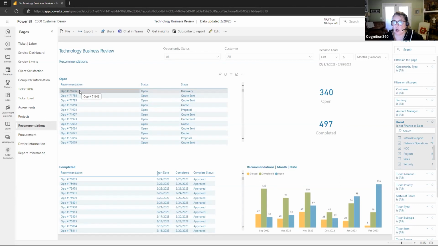If they have an open recommendation or an open opportunity, pretty much a better word for sales, that's going to be brought in here for you. So the account manager or whoever's meeting with that client can then have those opportunities ready to get signed off on or talk about those with them. And then down here, you'll have your completed.